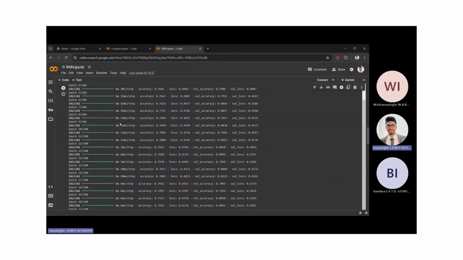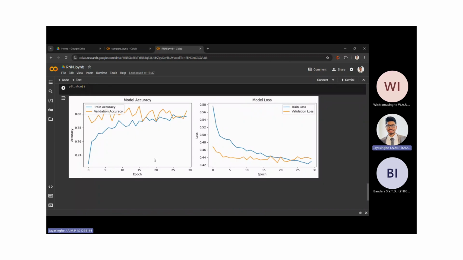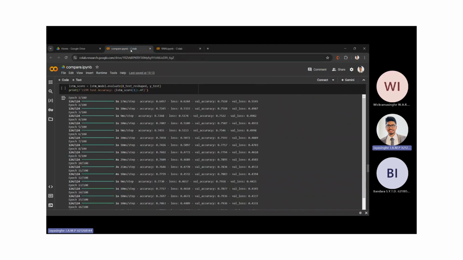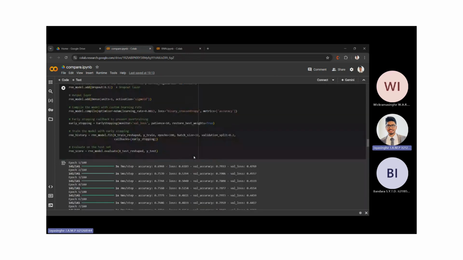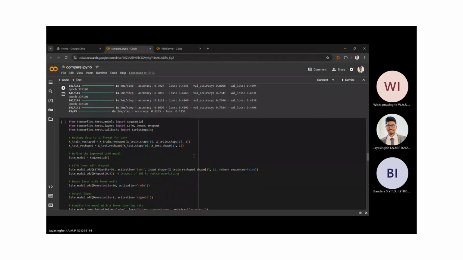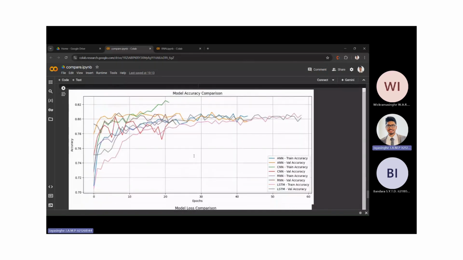After training the model, I got these graphs, model accuracy and model loss. After training these 4 models, we compare the accuracy between these 4 models. You can see the graph of accuracy comparison.